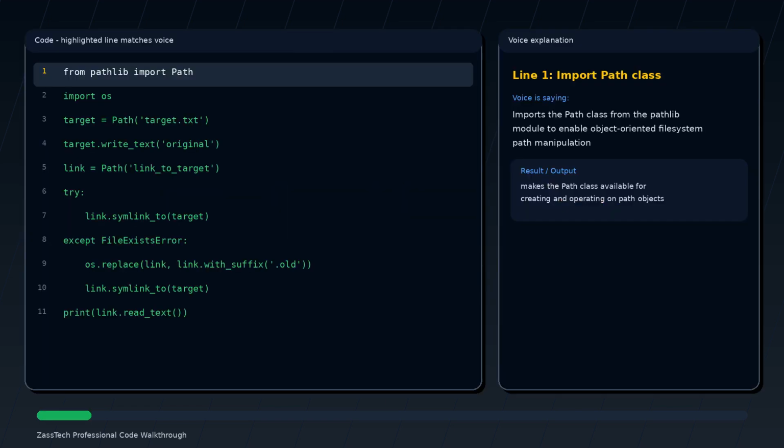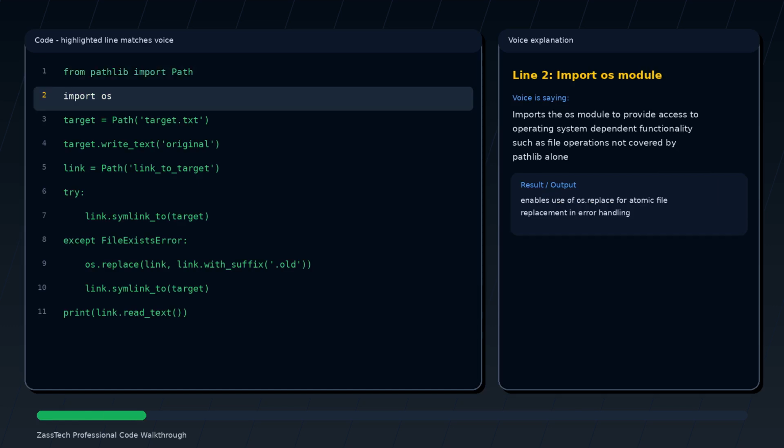Imports the Path class from the pathlib module to enable object-oriented file system path manipulation. Imports the os module to provide access to operating system-dependent functionality, such as file operations not covered by pathlib alone.